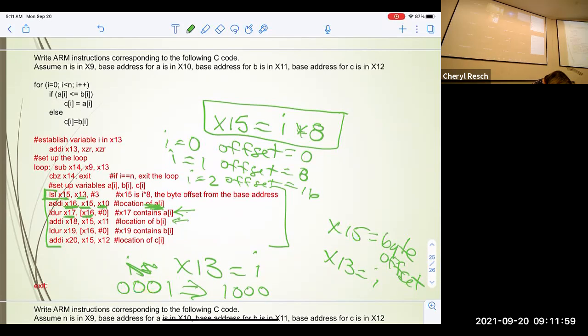All right, so then X18 is going to have the location of BI. The base address of B is at X11. We add this offset value to it to get the location of BI, and then we load, oops, typo, that should be an 18. I'll fix that. So X18, go to the address in X18 and put it in X19.